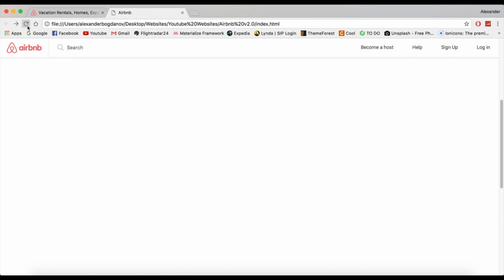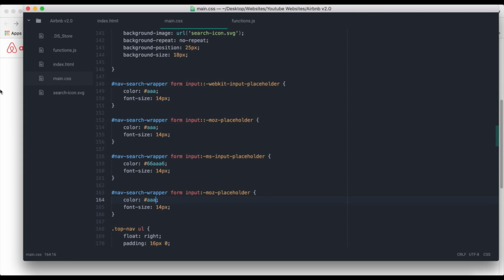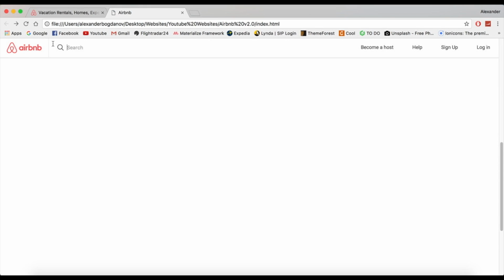So let me just refresh because I actually tested it out. It turns out that the color is AAA. So we're gonna navigate to nav search wrapper form input placeholder. You're gonna change 666 to AAA. Okay, there we go. But now, when we type, it's still 666 or whatever it is. But we're also going to change this.